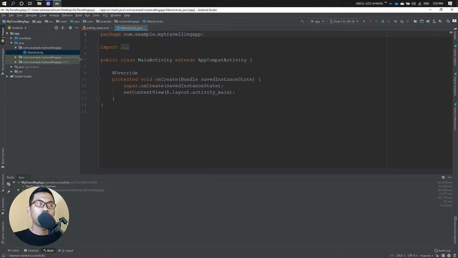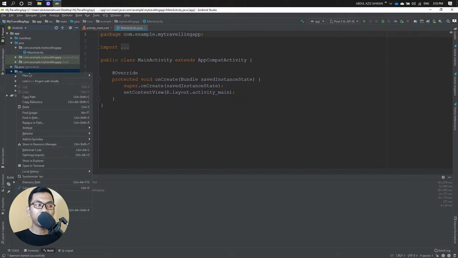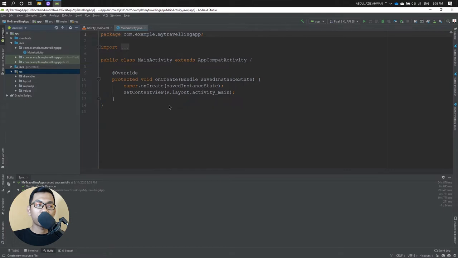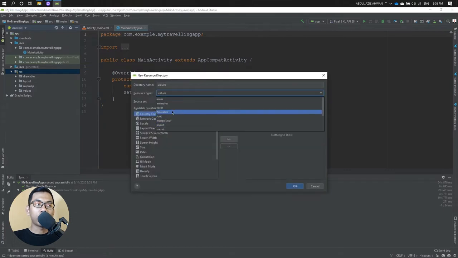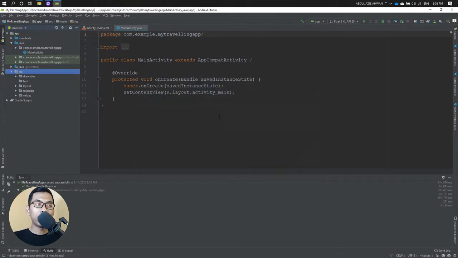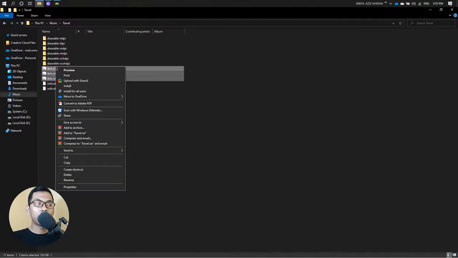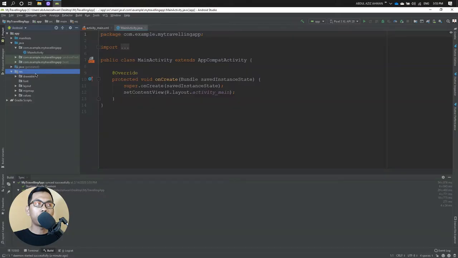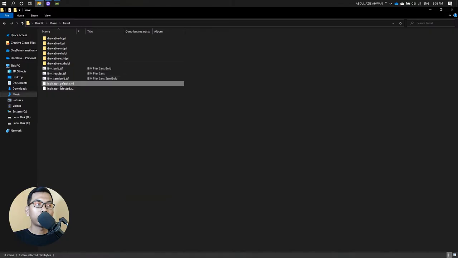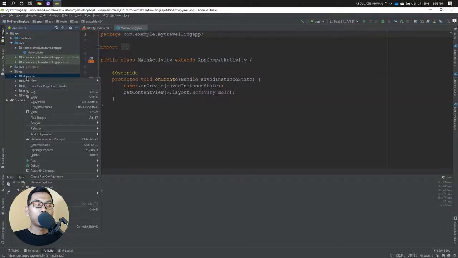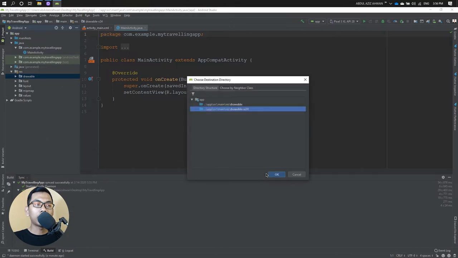And the next step is we need to import our asset files into Android Studio. So firstly, we need to create a new Android resource directory, and then select font, and then OK. And we need to import our font, right click, copy and paste here, and then import the tab indicator, right click on the drawable and paste.